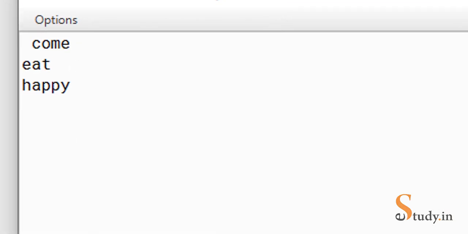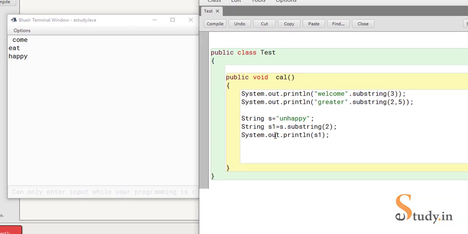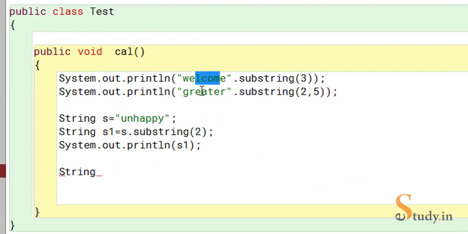Okay, let's try one more example. Let's say we have another string. You can use it directly with the string in double quotes, or you can store the string in a string object and then use the substring. So let's say string s3 is equal to smiles.